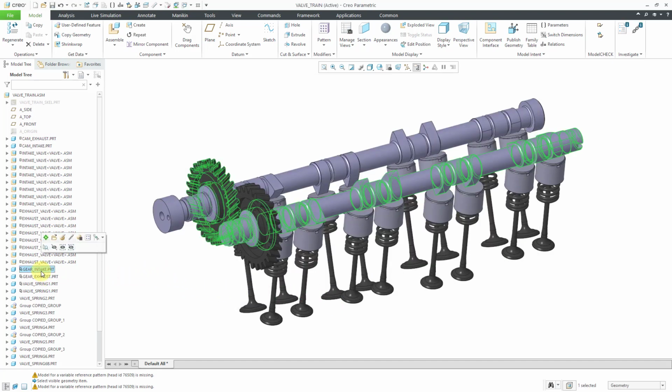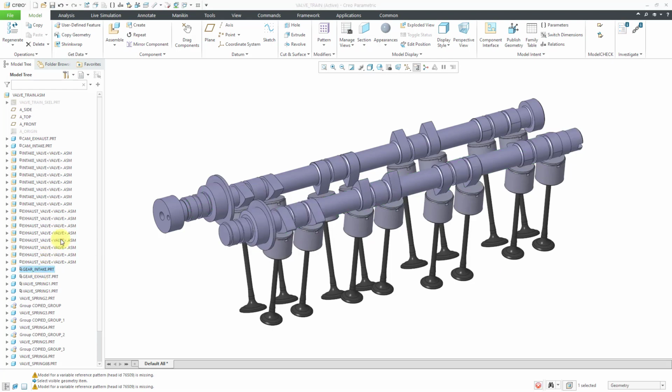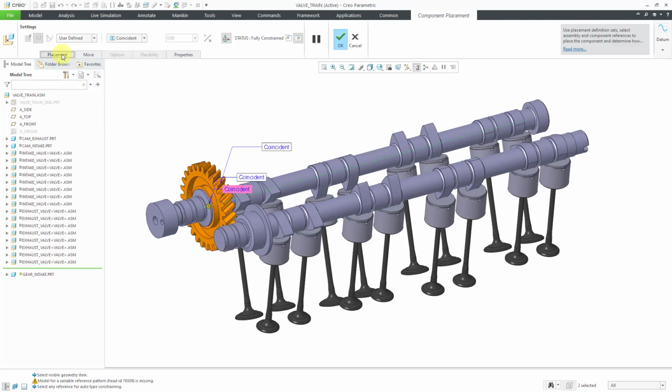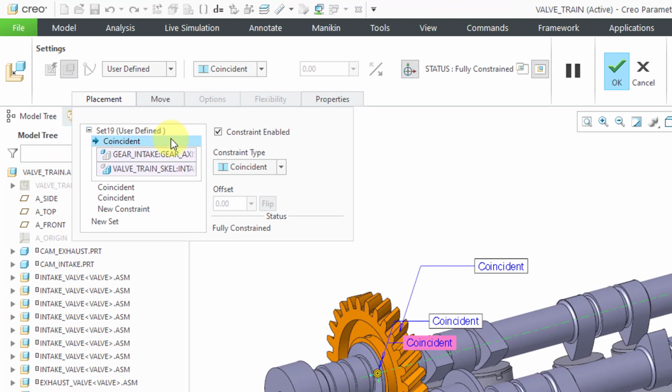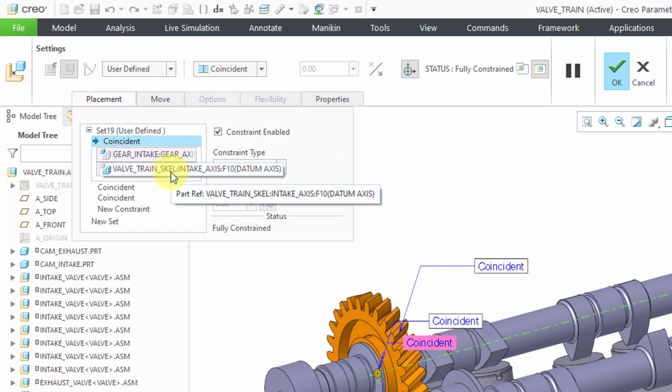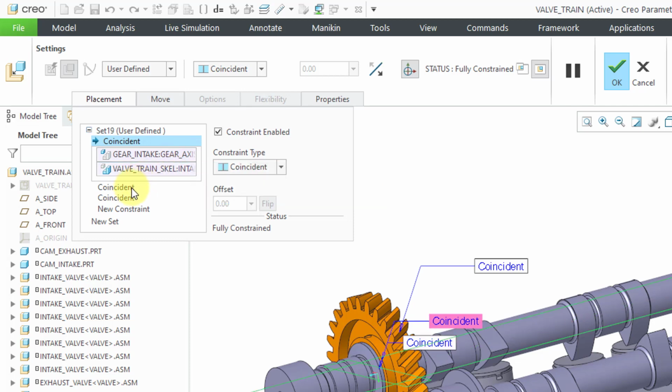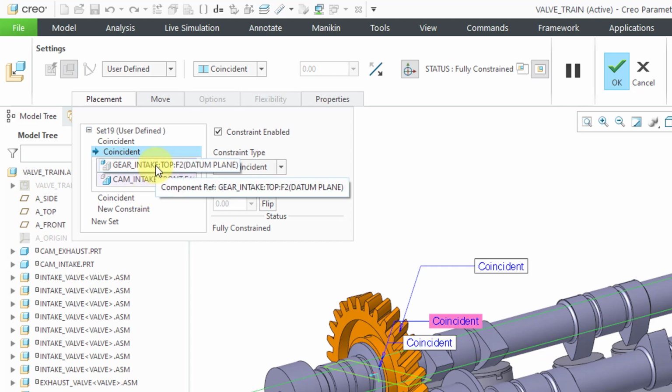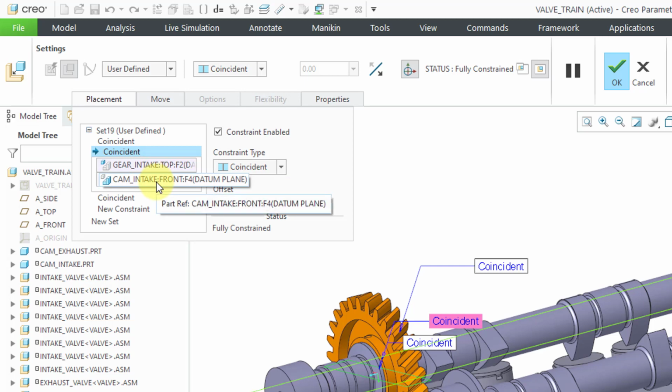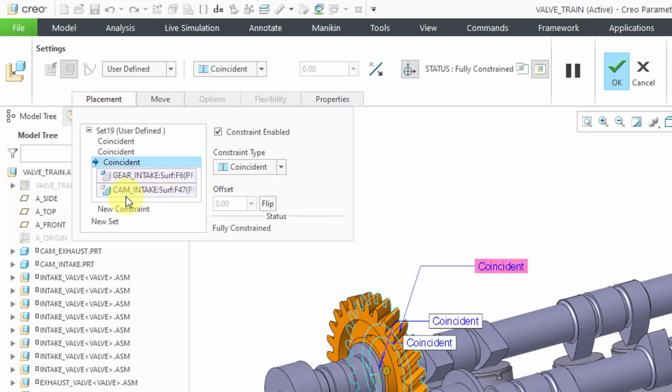So here we have the gear intake. I am going to edit definition. And if I go to the placement tab, I can see that, all right, there's an axis in the gear intake that's assembled to an axis in the valve train skeleton. Then we have a coincident constraint where we have a datum plane from the gear intake assembled to a datum plane from the cam intake, and then a surface from the gear intake assembled to the cam intake.